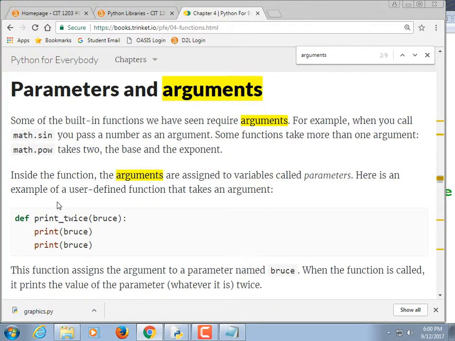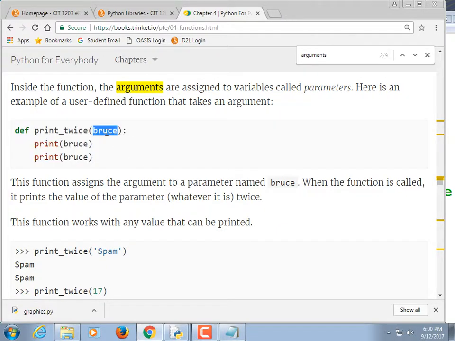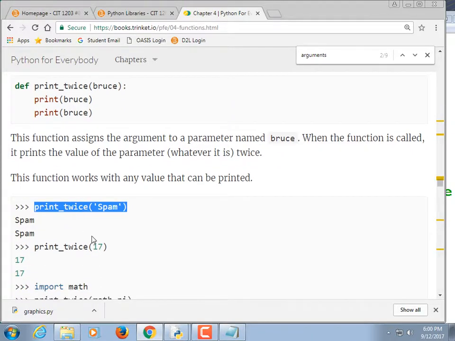Parameters and arguments. Here we have a function called print twice. We have named our parameter Bruce. So whatever we pass in there gets printed twice. So we call it, we print it spam, it's going to say spam spam. We call print twice with 17, it's going to print 1717.